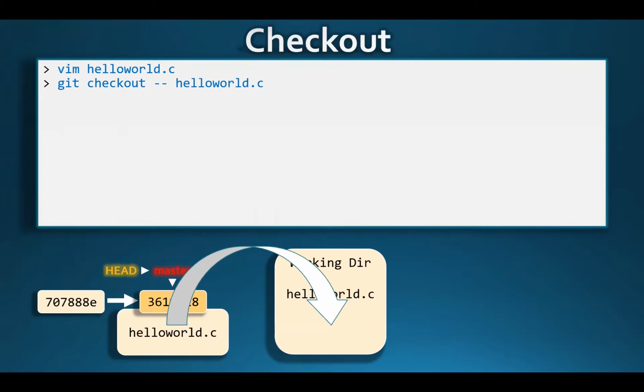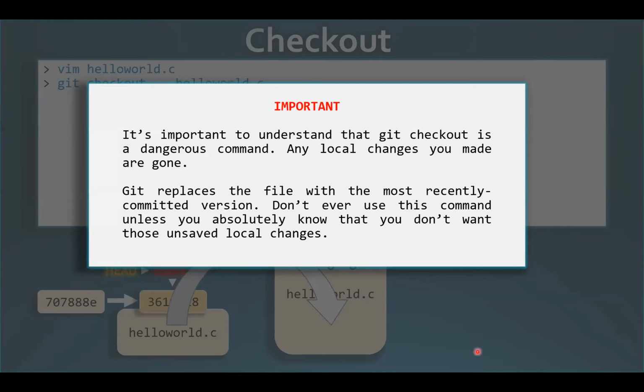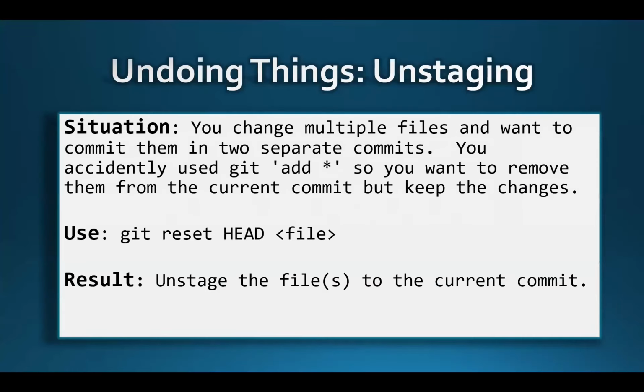And this is important to note. It's important to understand that git checkout is a dangerous command. Any local changes you've made are gone. Git replaces the file with the most recently committed version. Don't ever use this command unless you absolutely know that you don't want those unsaved local changes. And that's because you haven't actually committed the changes you've made that you're overwriting.